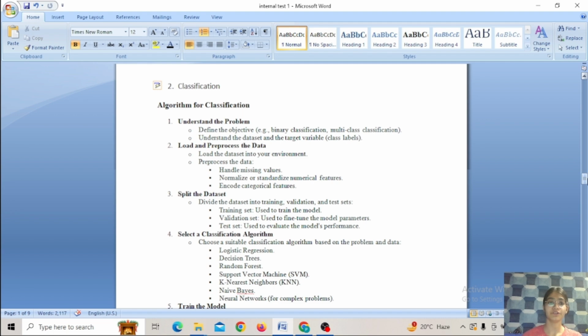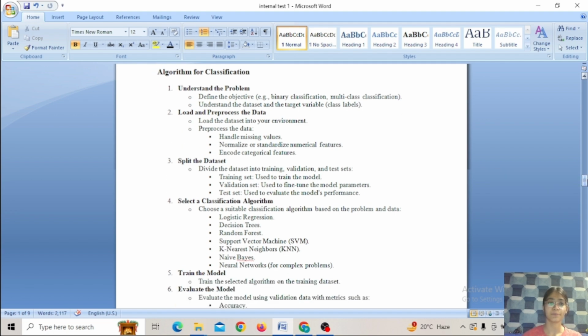So the algorithm for classification is as follows. First we have to understand the problem, like what are the objectives of it, binary classification, multi-class classification, what are the target values, and so on. Then you have to load and pre-process the data.